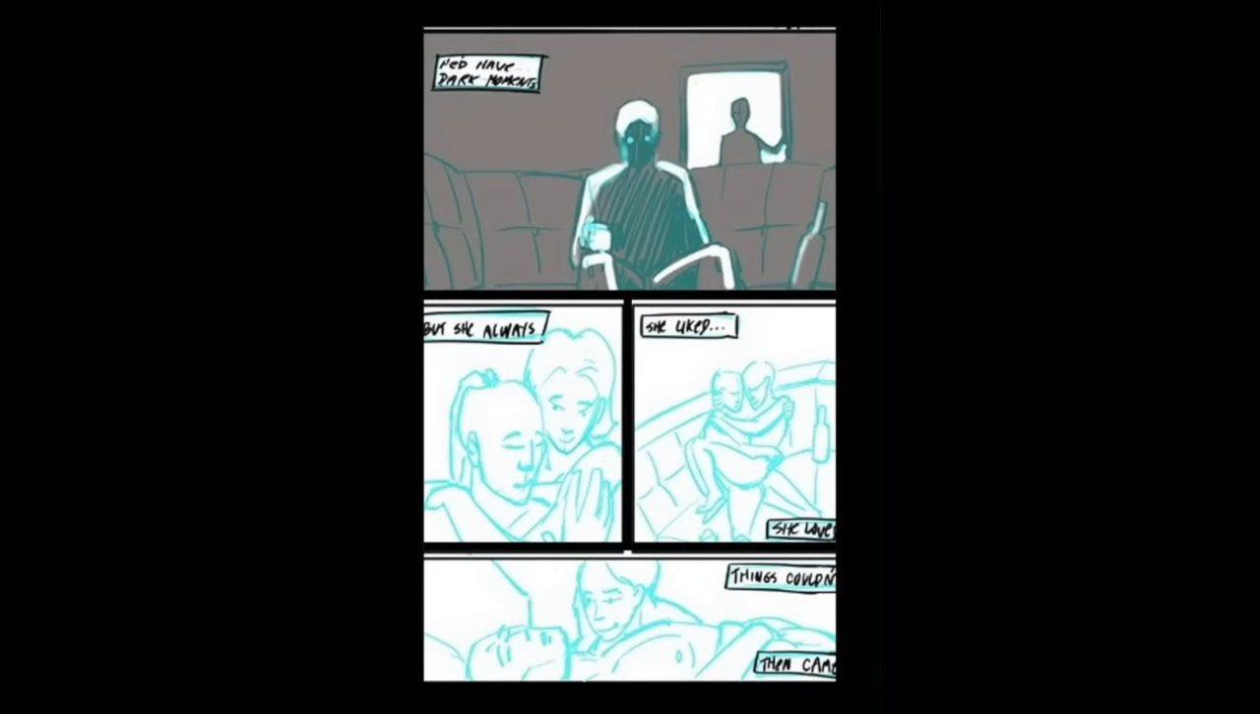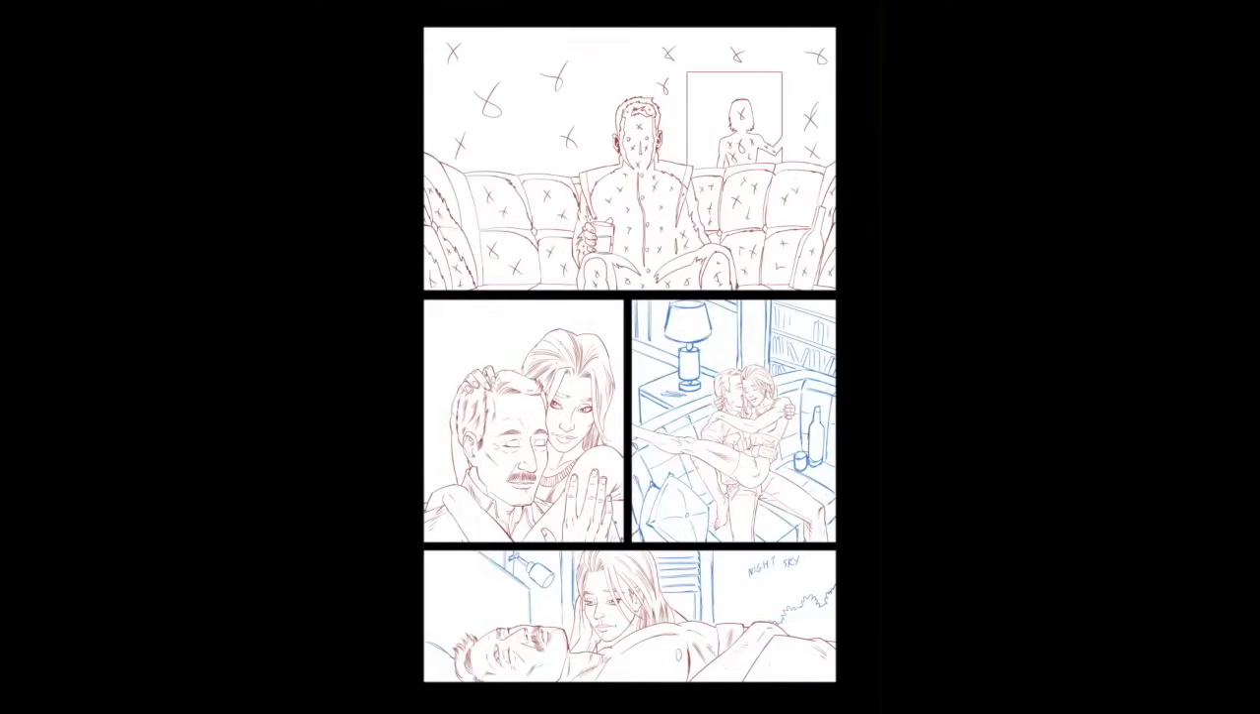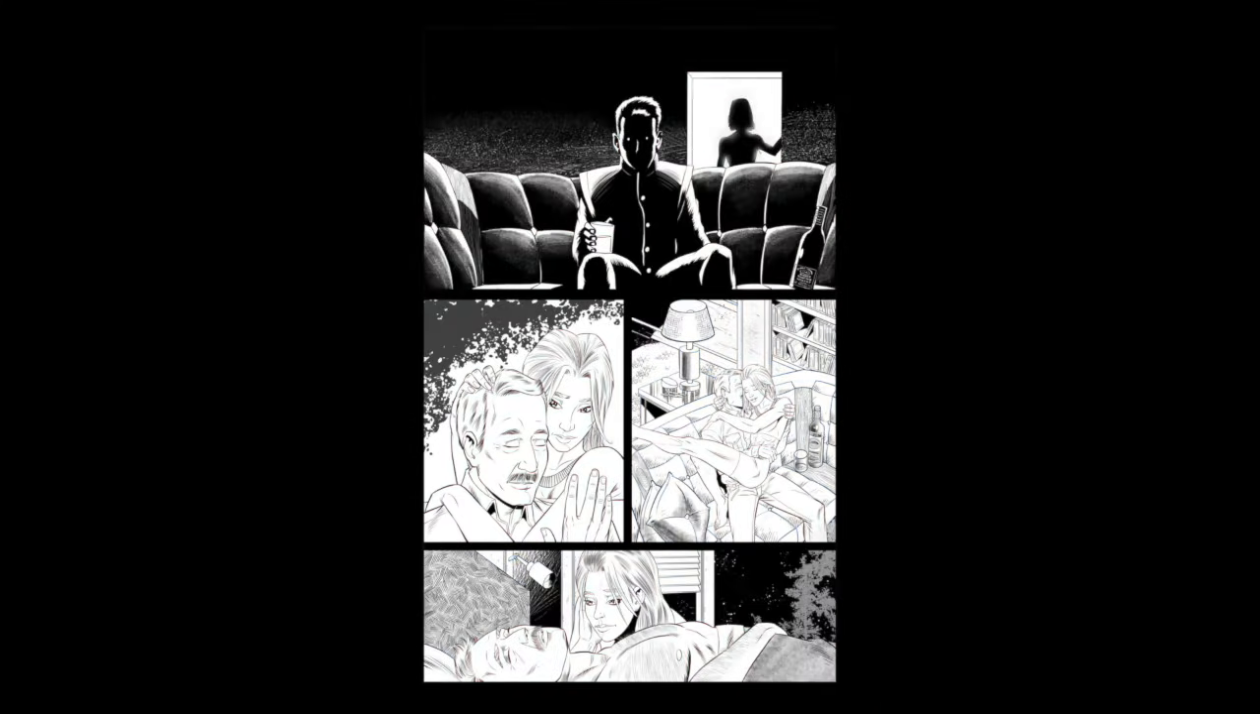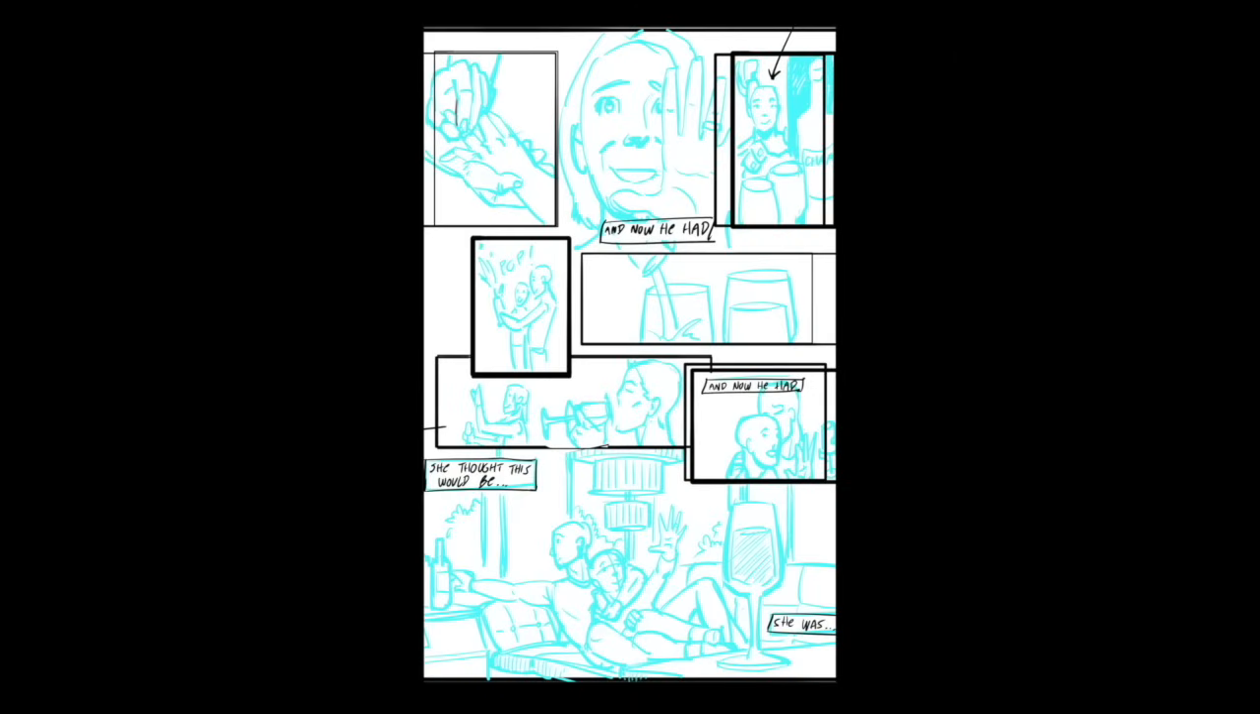Here's the roughs for page 5, and the pencils superimposed over, and the final inks, just so you can kind of see the process from start to finish. And here's page 3, thumbnails, roughs, and final inks.